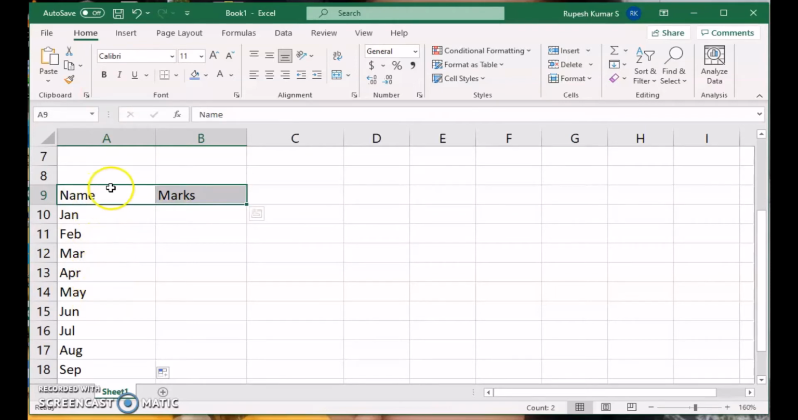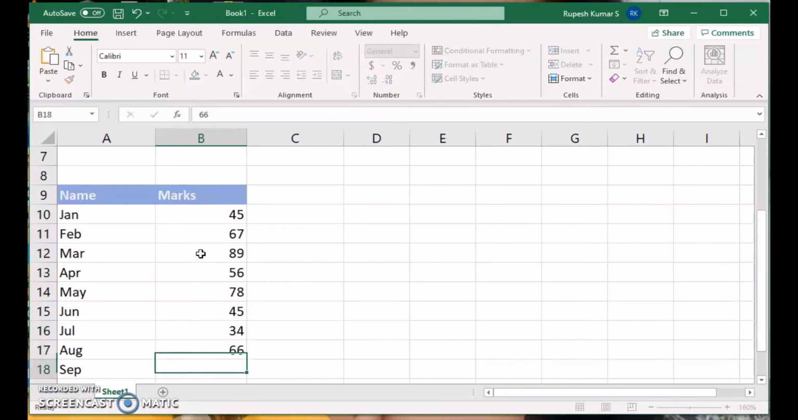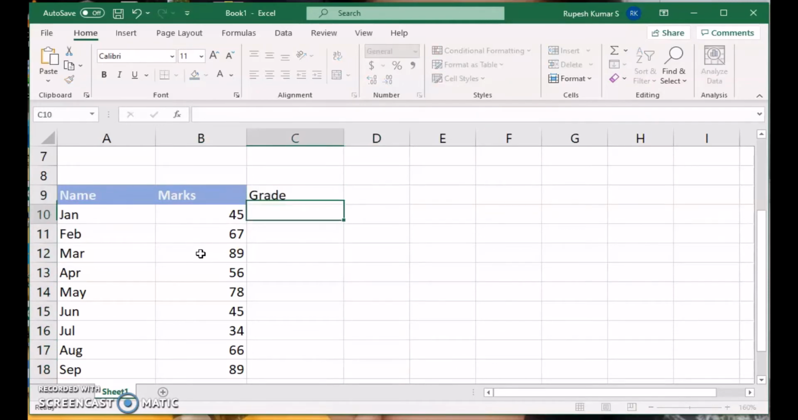So that's why I used it here instead of name. Okay, so here I have got name and marks of the student, and let me enter different marks. So 45, 67, 89, 56. Fine. So different marks I am entering, and then I will show you what criteria I have got for the grade.